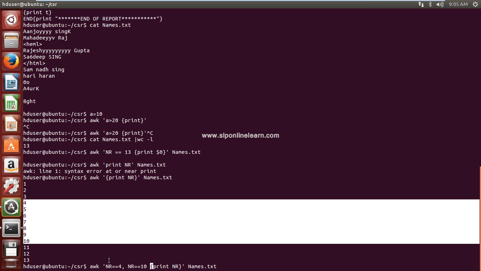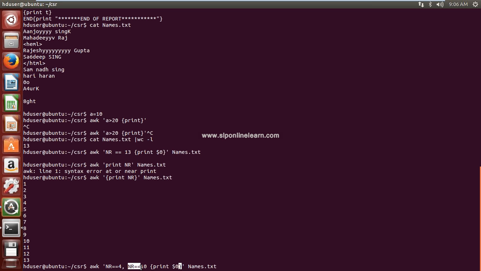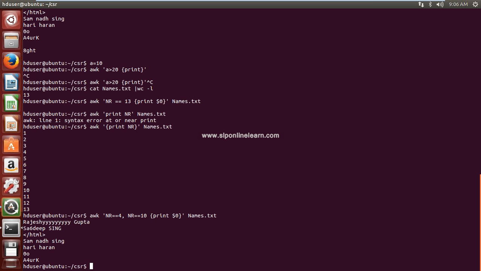So here we are trying to specify an address: the starting address is row 4, and the range is 4 to 10. I want to display 4 to 10. Instead of displaying the row number, I want to display the complete line. The entire row we can get using $0 from this file names.txt. NR will get the row number. So if the row number equals 4, it starts displaying rows up to 10. From the 4th row to the 10th row, it is going to display the row values from names.txt.